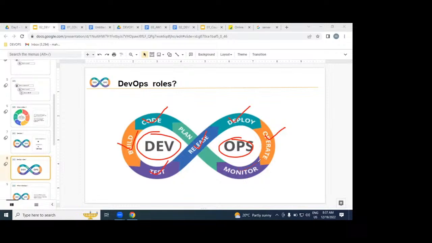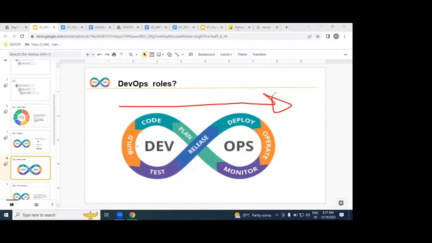But to be frank, we are not writing any code. We are not writing any test cases either. Our job is to implement the DevOps process from the dev environment to operations with an automated process. An automated process is nothing but DevOps.